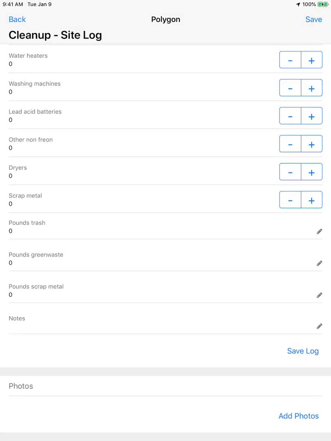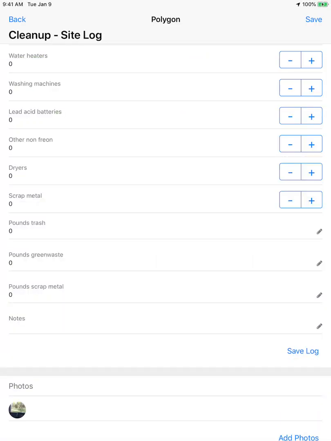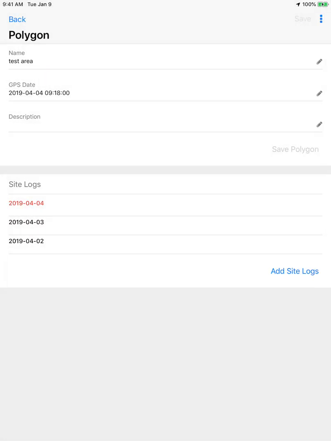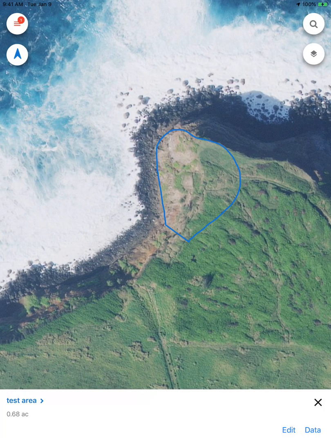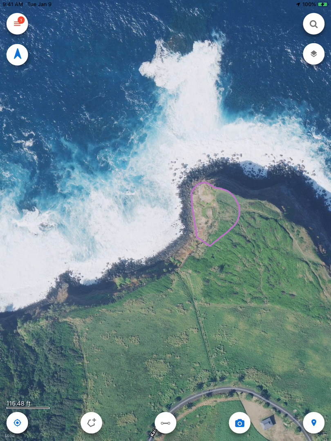I can add photos either from my camera or from the library on my device. And I can add multiple photos. So once I'm done, I save it. And you see how it's red? That means it has not been synced back to the server. I'll do this one more time in a connected environment just so you can see the difference.